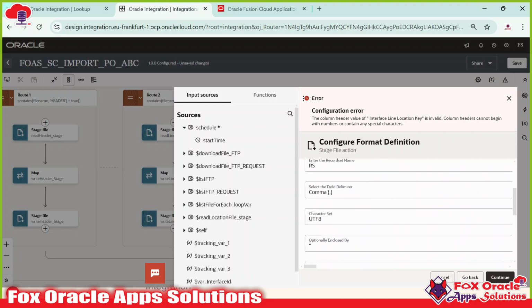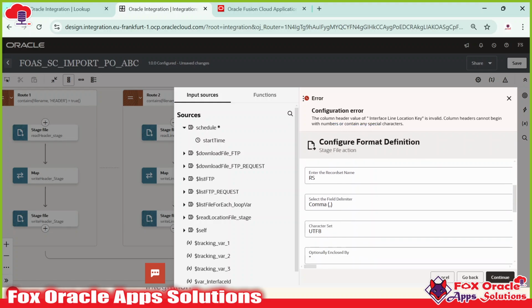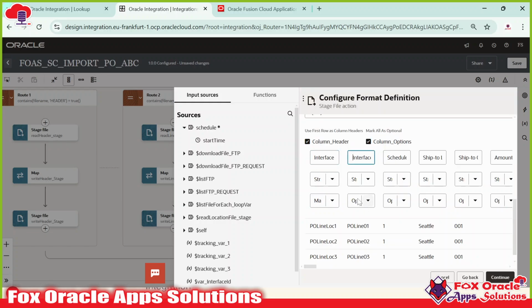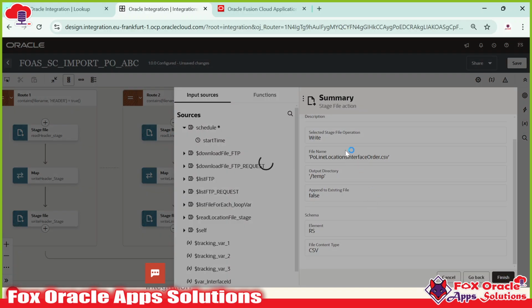Somewhere we have an error. What's the error? We have run location key is invalid. The column header for value: column header cannot begin with number or contain any space character. Okay, so here you can see we have a space in this one. Why do we have a space? Because while removing the star, we removed the star, but we didn't remove the space here. So now done, we removed the space. Done. Finish.